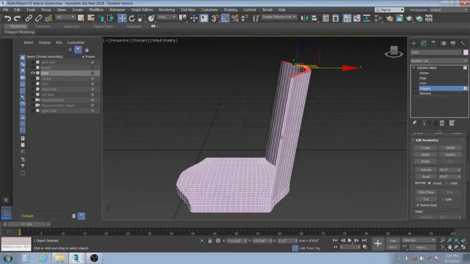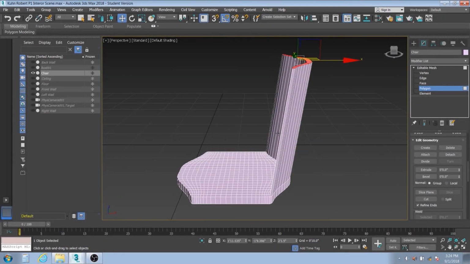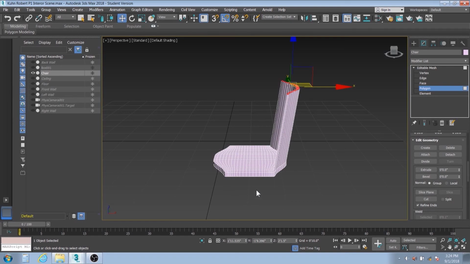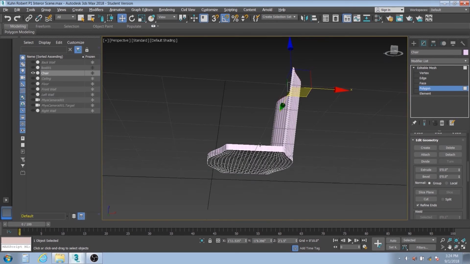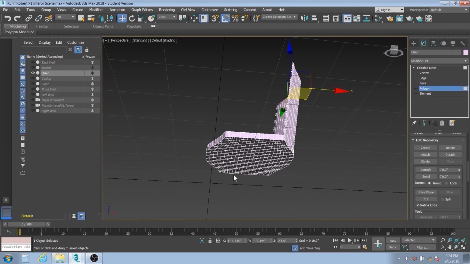Alrighty, pretty good. Well, that's nice enough. But what about the legs? I could extrude the legs out of the bottom like I had done with the table, but I think an easier thing to do would just be to make some cylinders and attach those as legs.